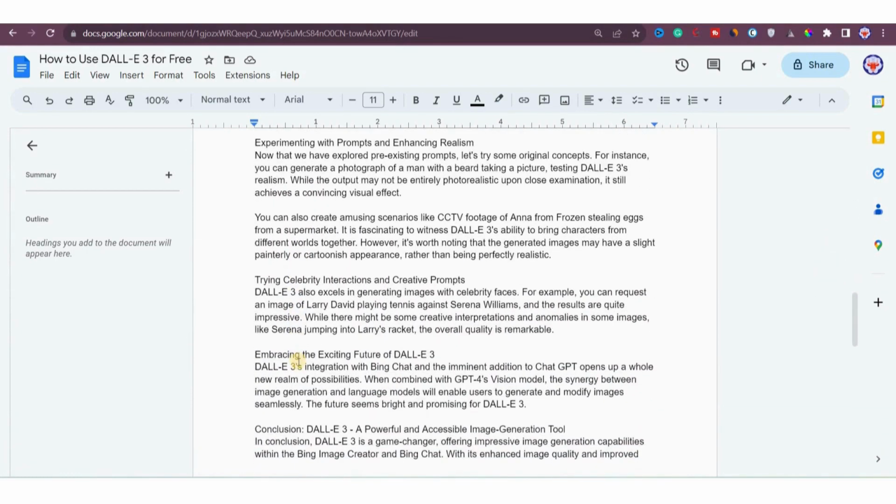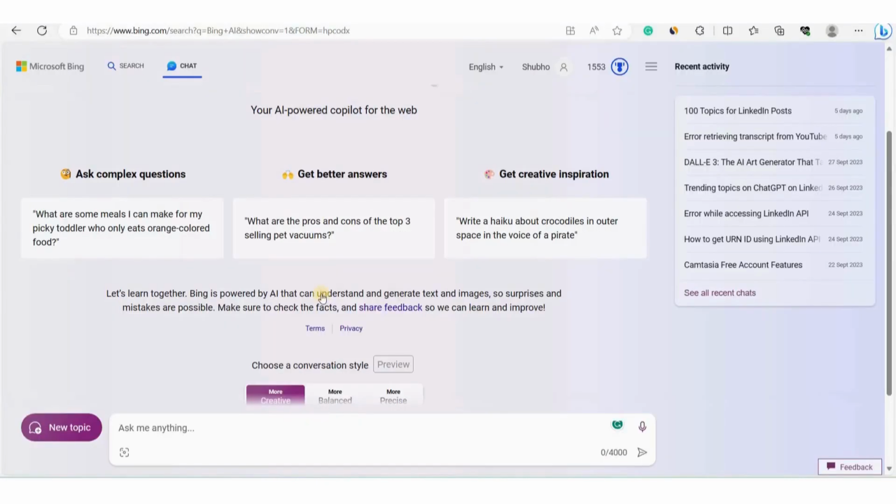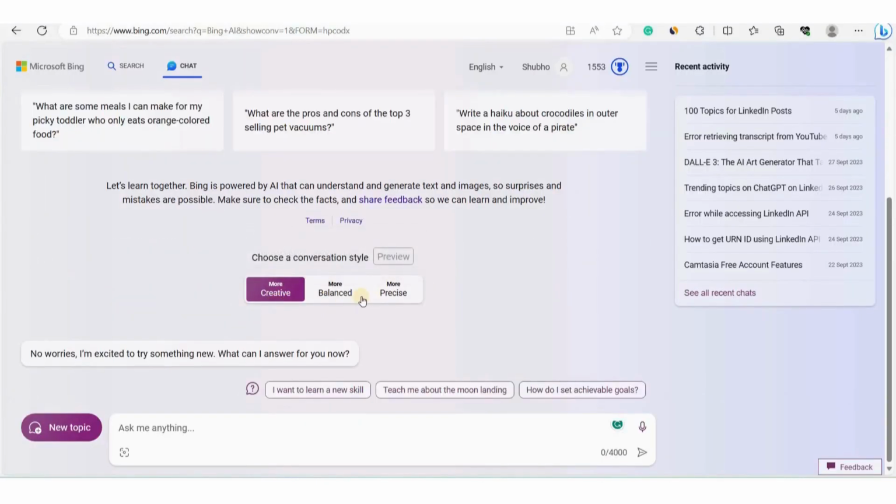Our primary objective is to expand the blog post, and Bing Chat can help with that. To start, go to Bing Chat and select the creative mode. This mode provides an imaginative chat that works well for blog content. Next, paste the following prompt.